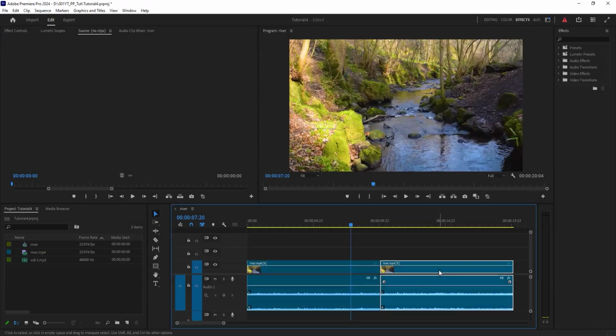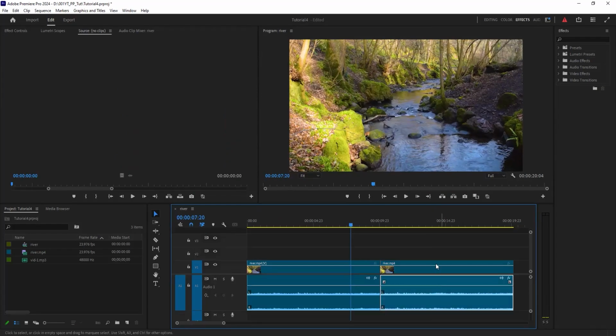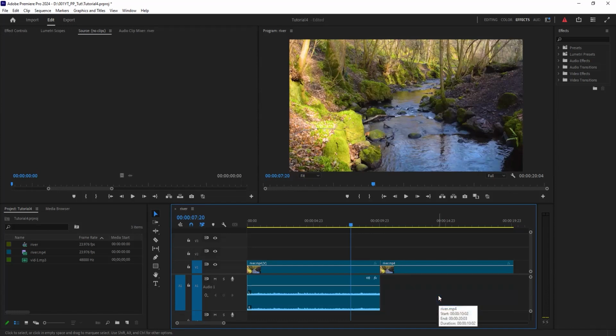You can see that when I click on my video or on my audio, they both get selected. If you want, for example, to select only the video and delete it, you can right-click and now select Unlink. And now you can use this audio for another video. Or you can use only the video and make a voiceover.